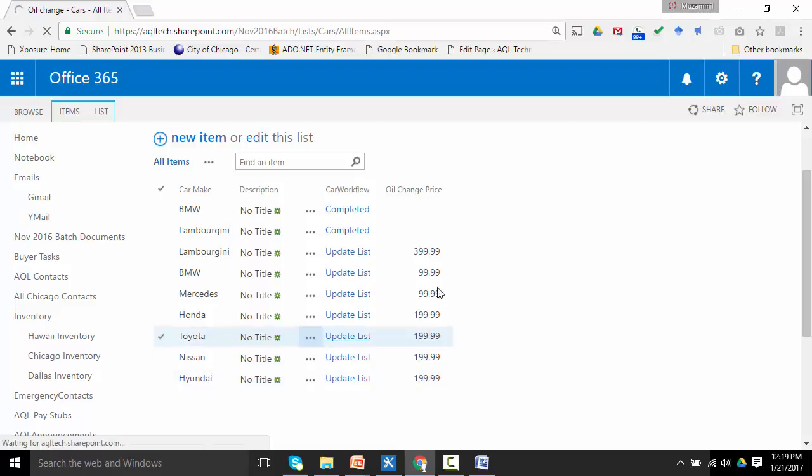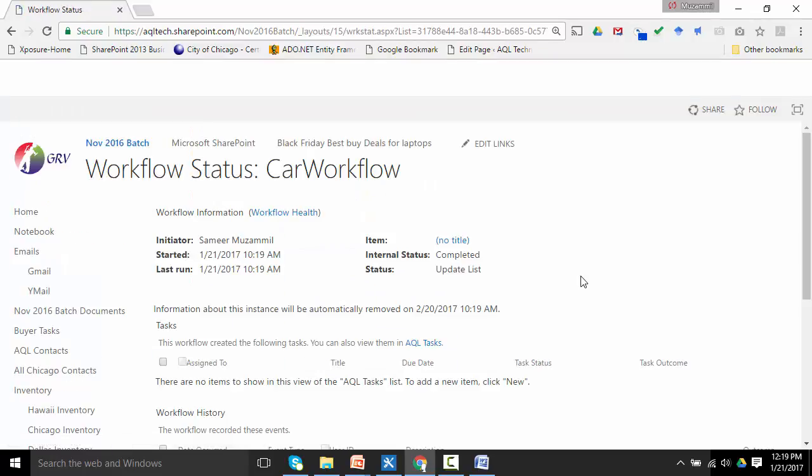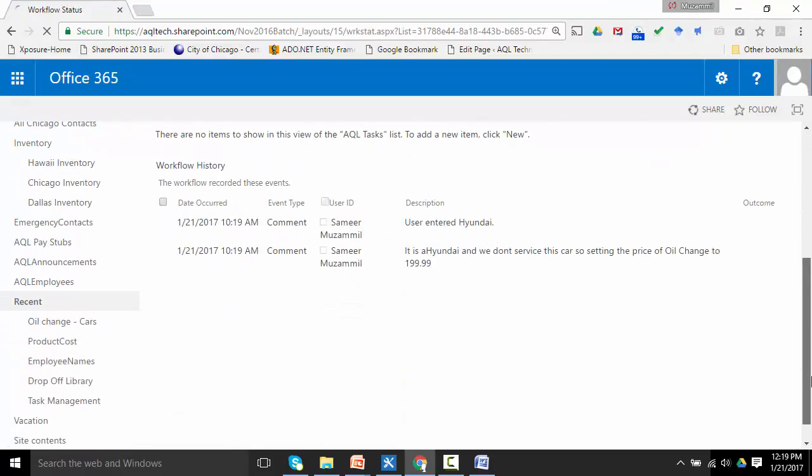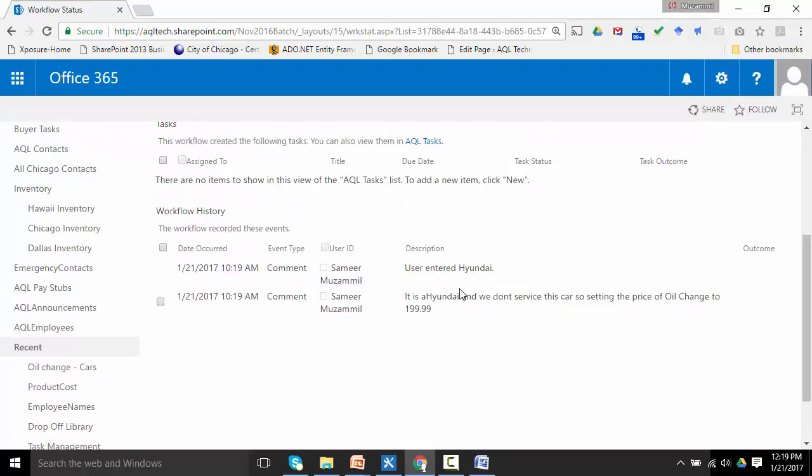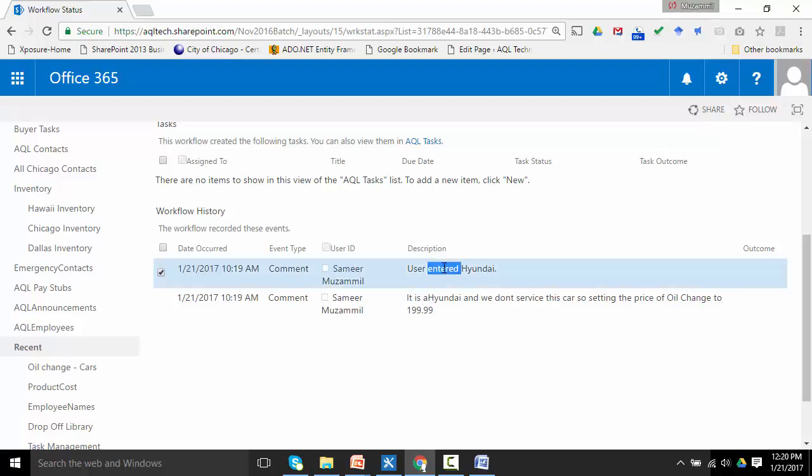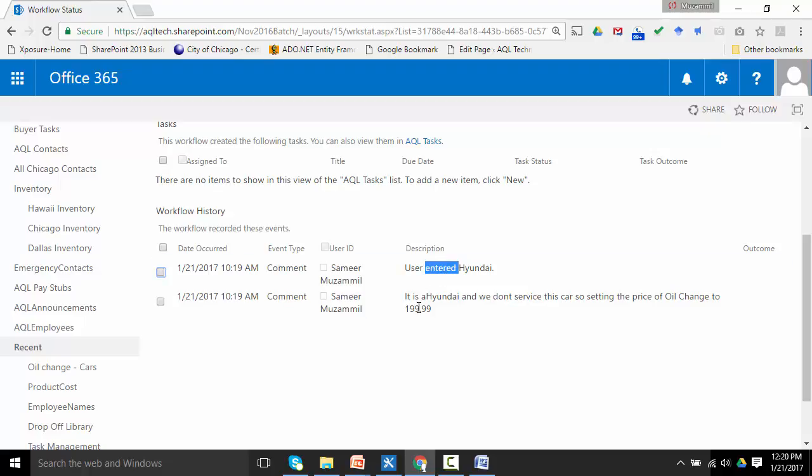But hold on. So let's go back and take a look at this update list, and then the status list, and take a look at what is happening behind the scenes. Why did it evaluate to 199.99? So user entered Hyundai, which is good, and we don't service this car, so setting the price of oil change to 199.99, which is good.